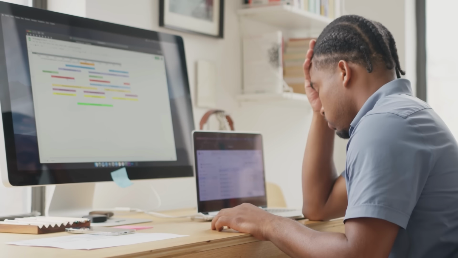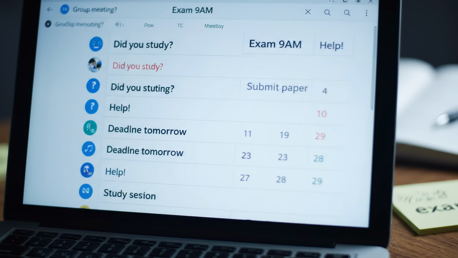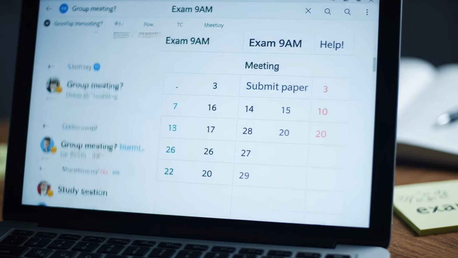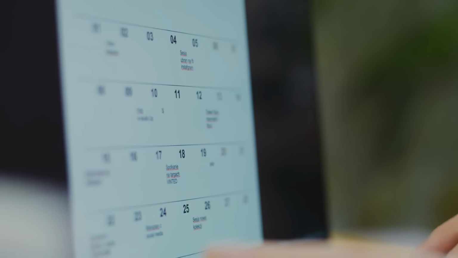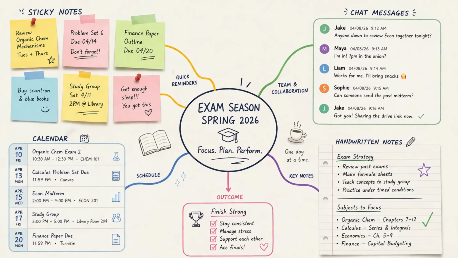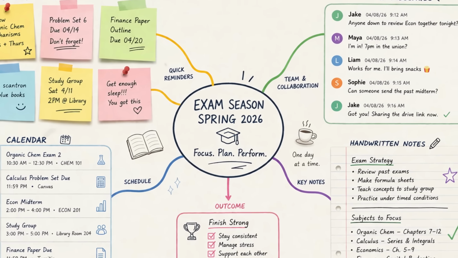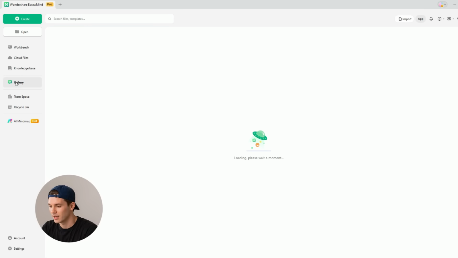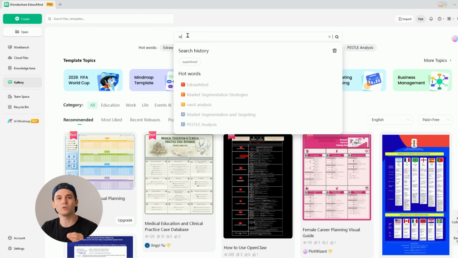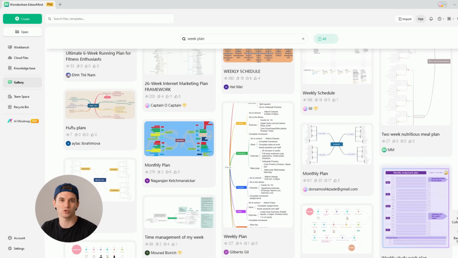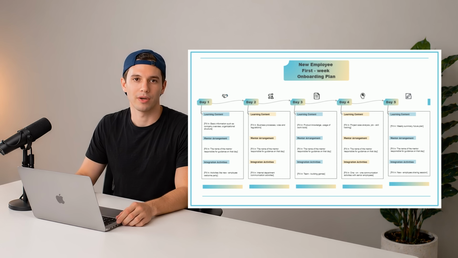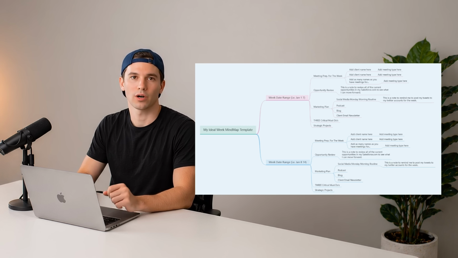The real problem is not just having too much to do, it's that work is scattered everywhere, in notes, chats, calendars, and in your head. That's why a visual planning system can make such a big difference. With EdrawMind, you can put those scattered tasks into one structure, group them by priority, and see your whole week more clearly. It's faster to scan, easier to adjust, and much easier to act on.